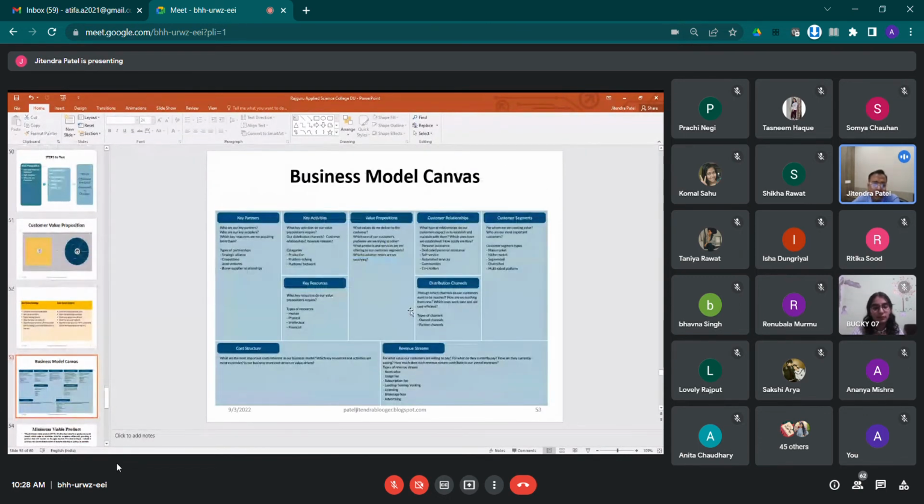The second last thing which needs to be done is to make a business model canvas. Who are your key partners, which will come from stakeholders? What are the key activities? What are the key resources needed? What is your value proposition? How will you relate with your customers? How will you segment your customers? What are the distribution channels you will use? What is your cost structure? Where will you get the revenue from?